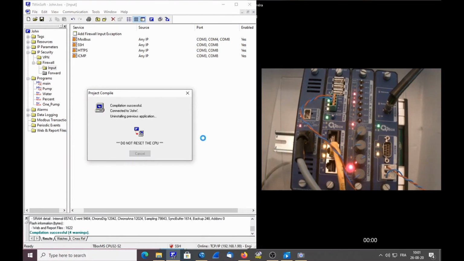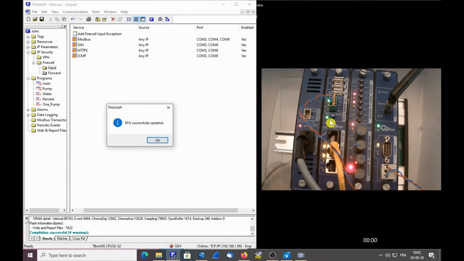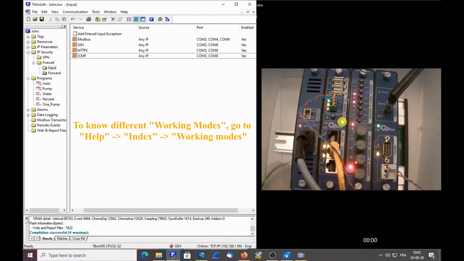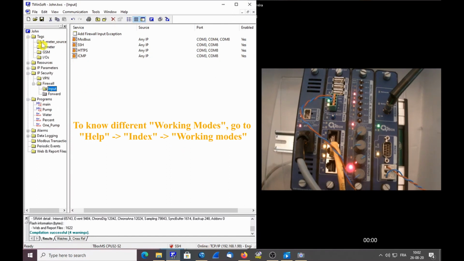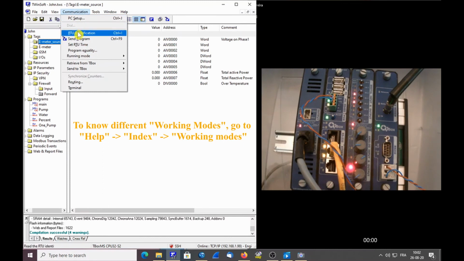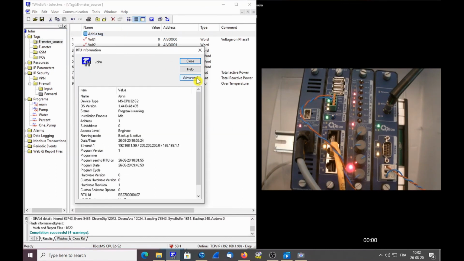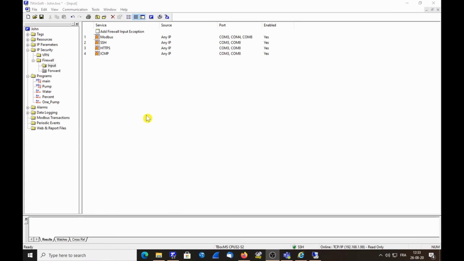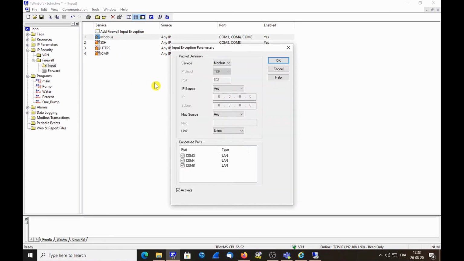Let's take a look at the LED activity on TBox when it restarts. TBox has now restarted. We can see the LED is now flashing at 2 Hertz, and I still communicate perfectly well, my tags and my RTU identification. Let's go back to the firewall and discuss a little bit about the port.